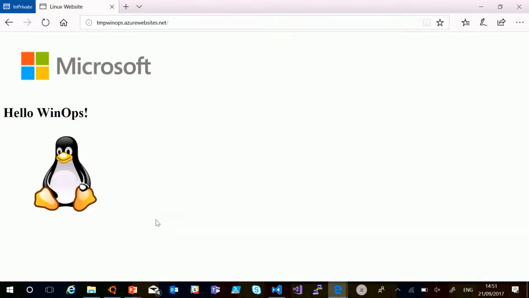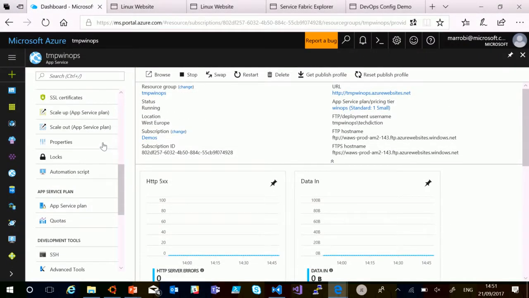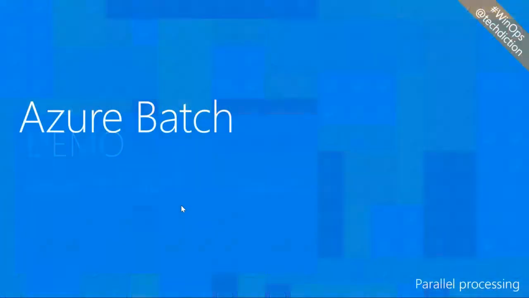Oh, there we go. Yep, so that's deployed. So that's a nice, easy way to get your containers up and running on Azure and not have to worry about servers, orchestrators, or anything at all. But it's Linux only at the moment. Right, last technology. I've got about 10 minutes, so I'm doing all right.